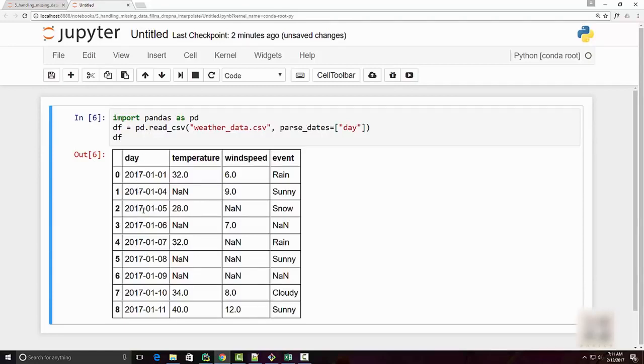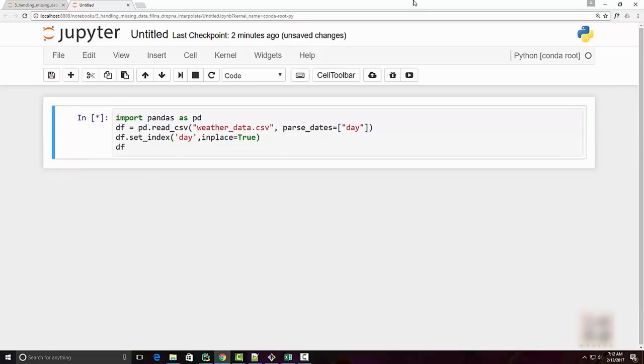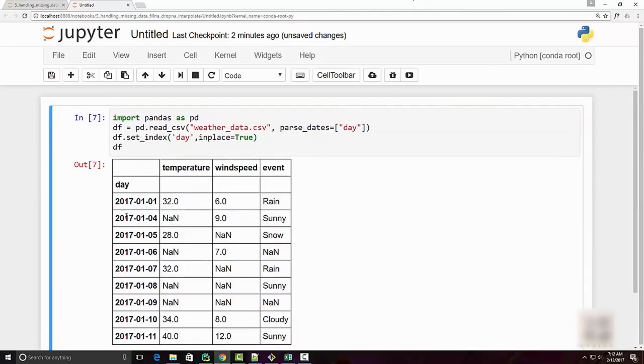Now I want to make this an index for my data frame, and in order to do that, you can just say df.set_index with day as your index, and inplace equal to True. Remember, you have to do inplace equal to True, otherwise it's not going to modify the original data frame, but instead it will return a new data frame. When you do that, you get day as your index.